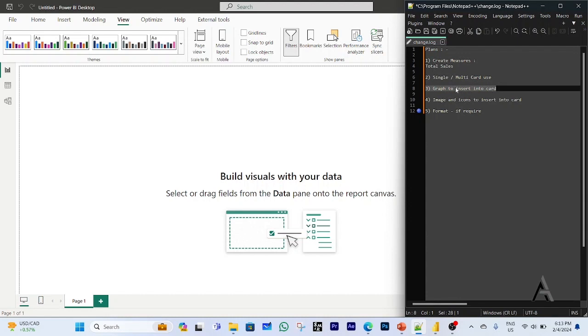Into the card we have to insert a few graphs like a spark line, area chart, or some progressive lines. So we will see all these things. Then I want to show you the image and icons with your KPI card. Then we need the formatting part. If we require it, we do that. So let's go with creating the measures.